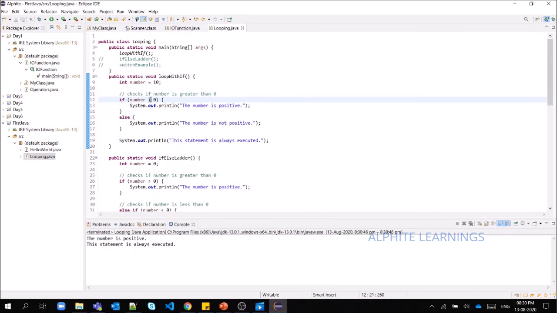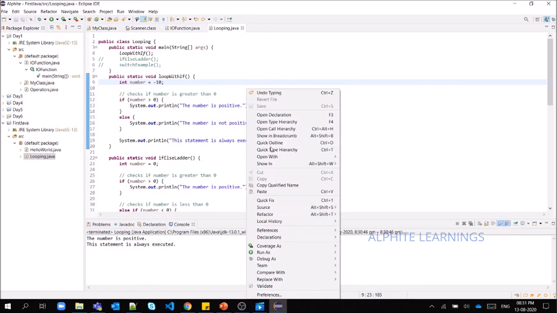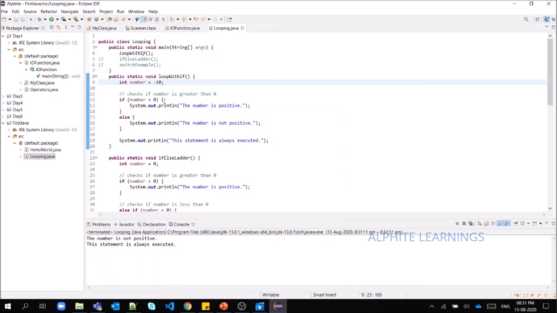So now I have checked whether the number is greater than 0. Yes, it is true, so the value inside this if block is printed. In the earlier case, the condition was not true. Let us say I have given minus 10 here. I am checking whether the value is greater than 0 or not. The value is not greater than 0, so obviously the number is not positive.